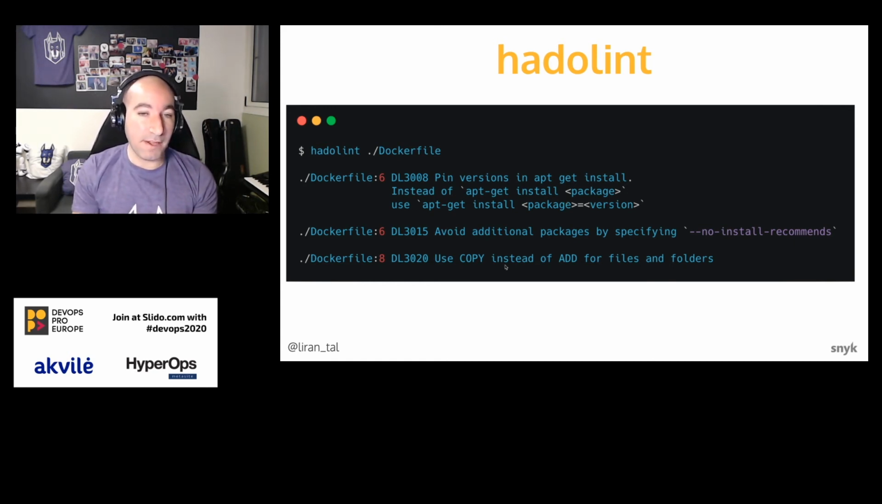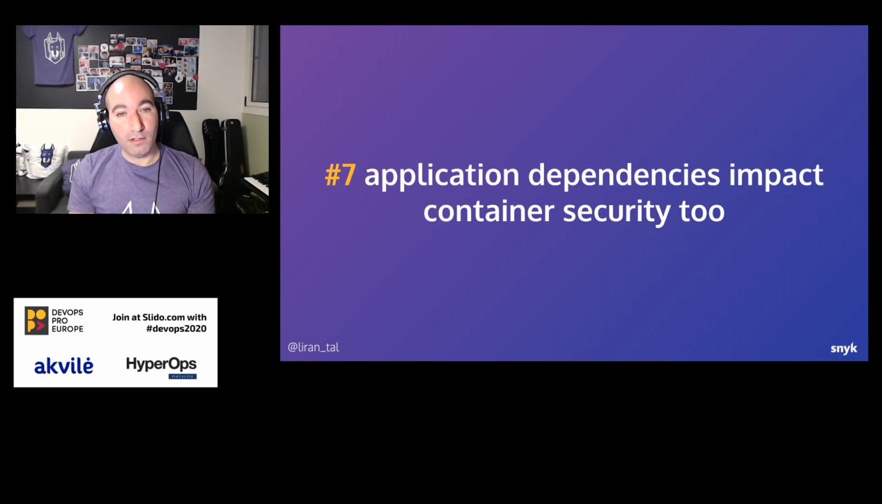You should use COPY instead of ADD. You did not add the user into your Dockerfile, and so what happens is that the user is now root by default. So definitely make use of those static linters, whether you use them with Docker containers, or just install them by default or not.